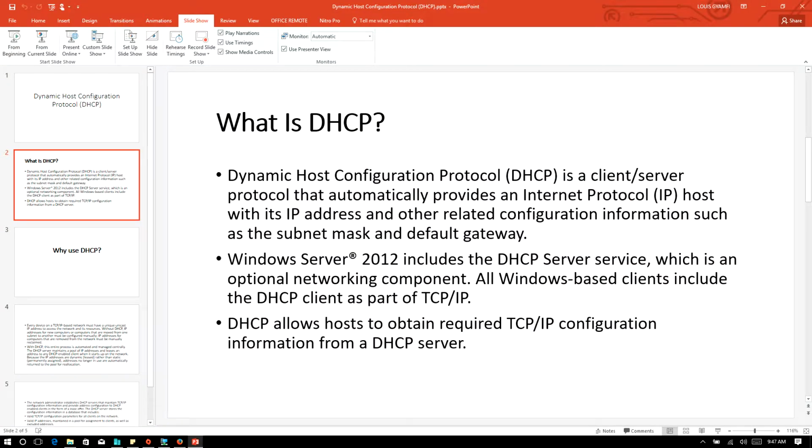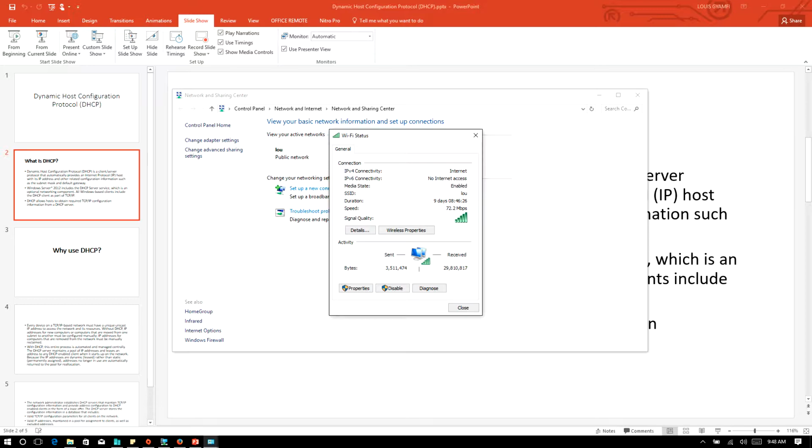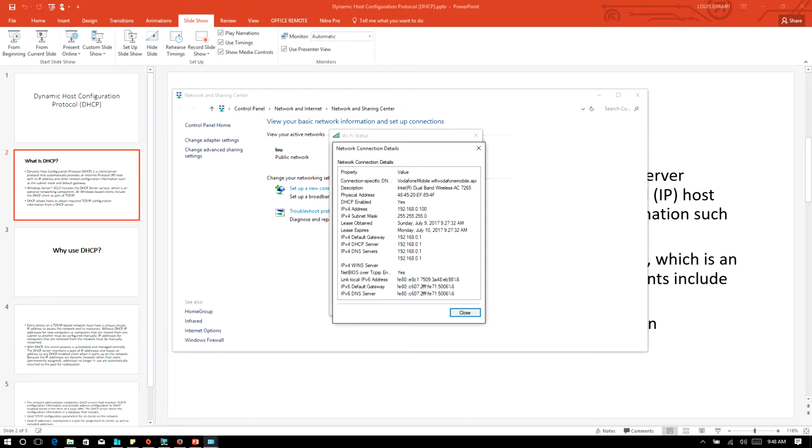Let me show you something here on my Network and Sharing Center. When I right-click the network icon and I go to Network and Sharing Center, when I click on this system here, connections, I have a network connection, and then when I go to details here, you notice that it says DHCP enabled, yes. So my system is obtaining an IP address from a DHCP server.